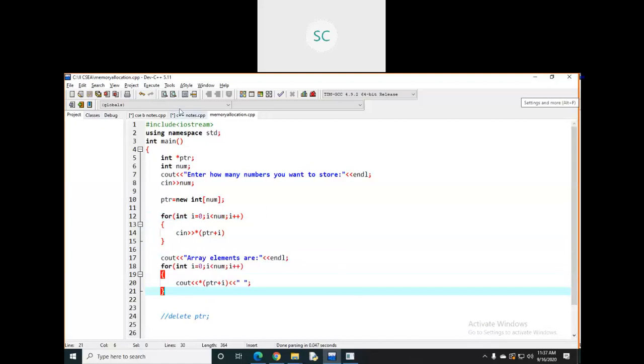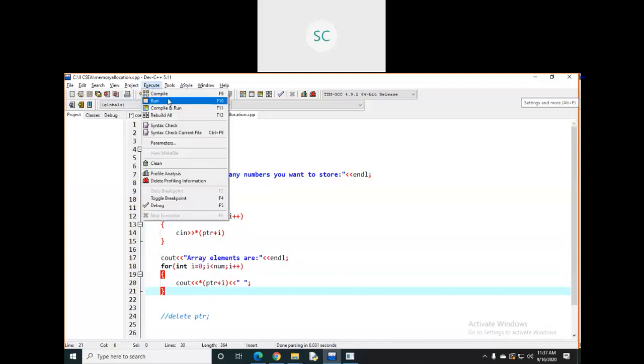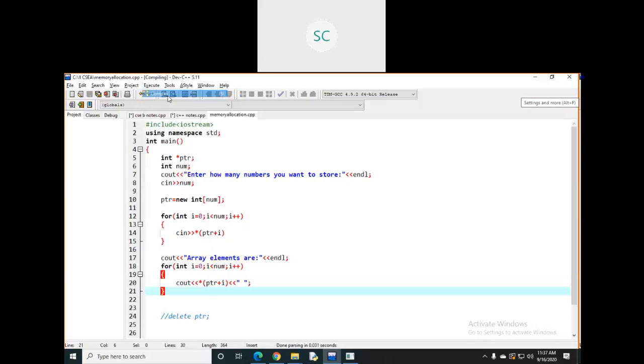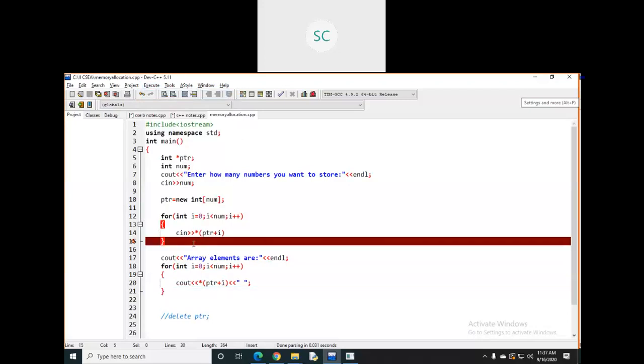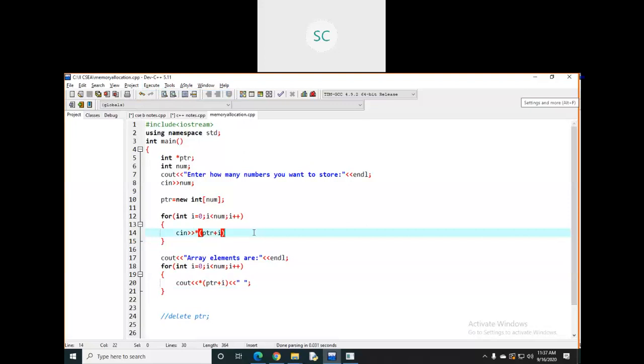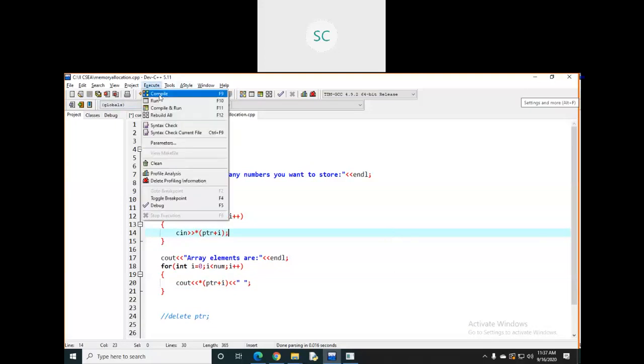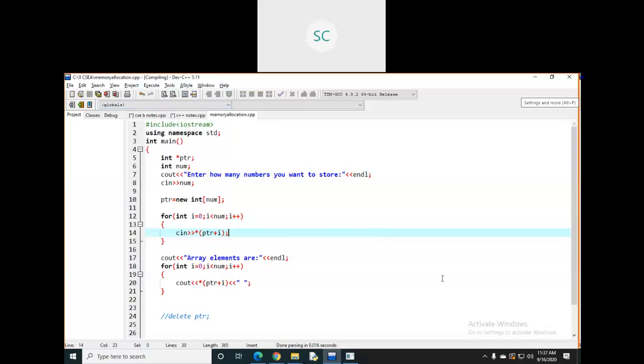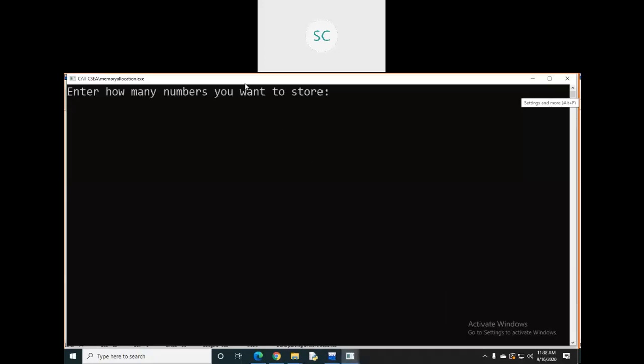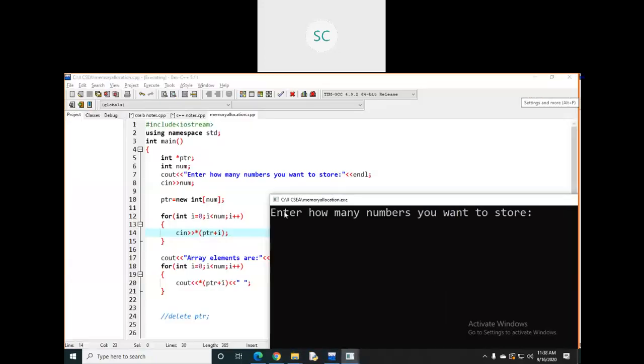Okay, let's see whether it will work or not. First compile your code. Here there is an error. You missed this semicolon. Just place it, then compile it again. It is compiling. Then run your code. See, it is asking to enter how many numbers you want to store.